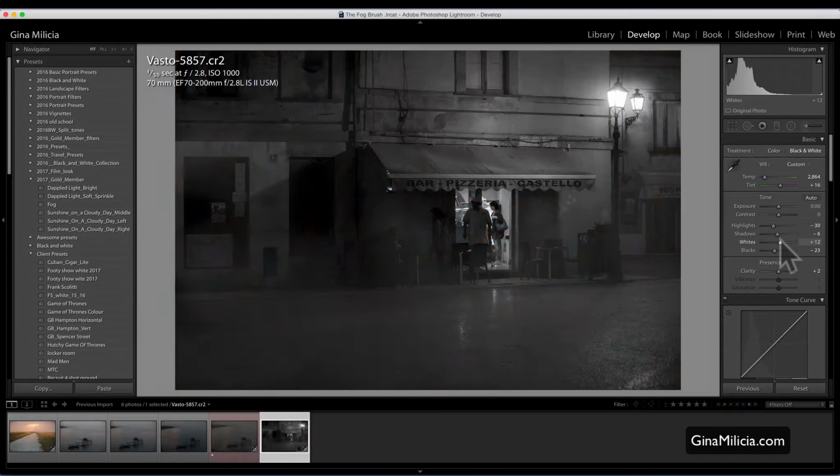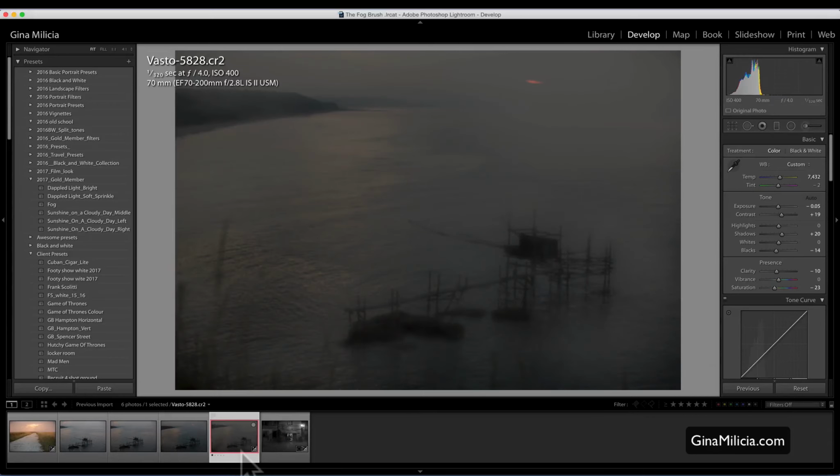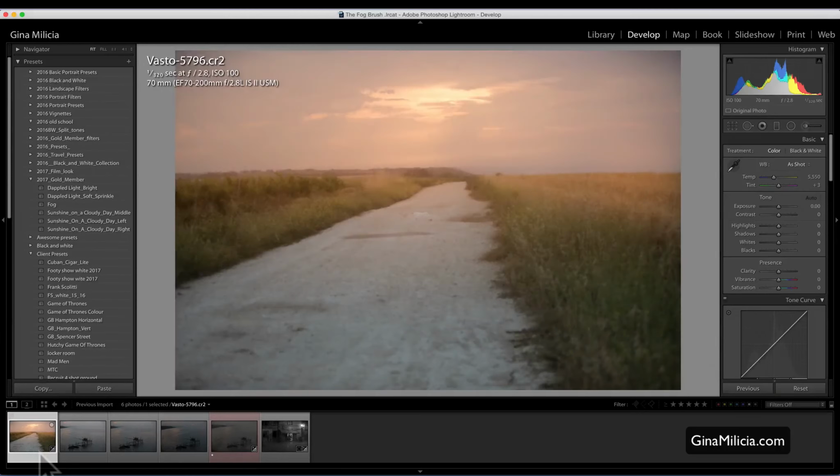So I'm pretty happy with that. So there you go, a few things you can do with the fog brush preset in Lightroom.